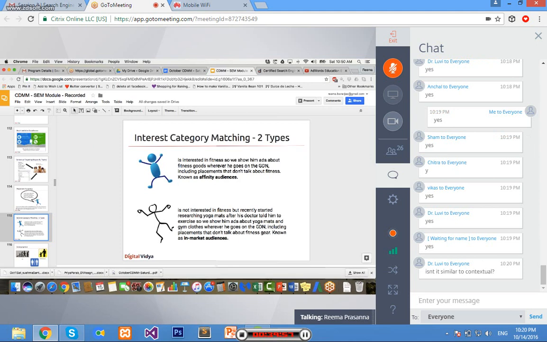Instead of coming up with a list of keywords, isn't it similar to contextual? Well, actually, Louis, why don't you wait for 2 minutes, because I'm not done defining interest category matching. Okay, I'll just come to that.